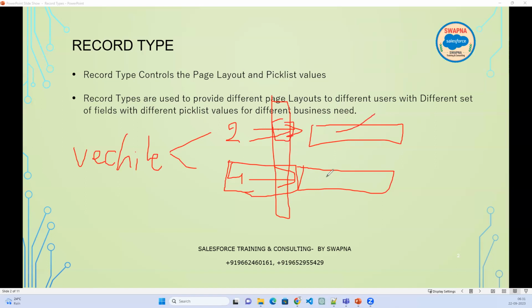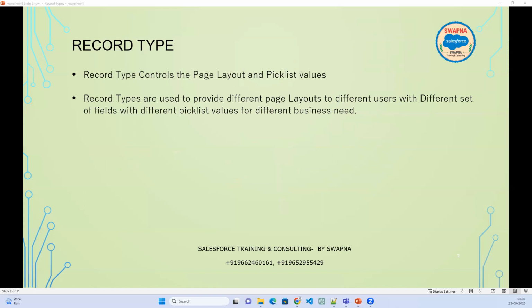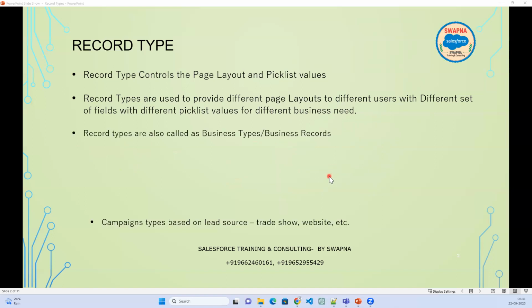If I say four-wheeler, this page should be displayed. So that's how we can control it using the record types. Now, record types are also called business types or business records.